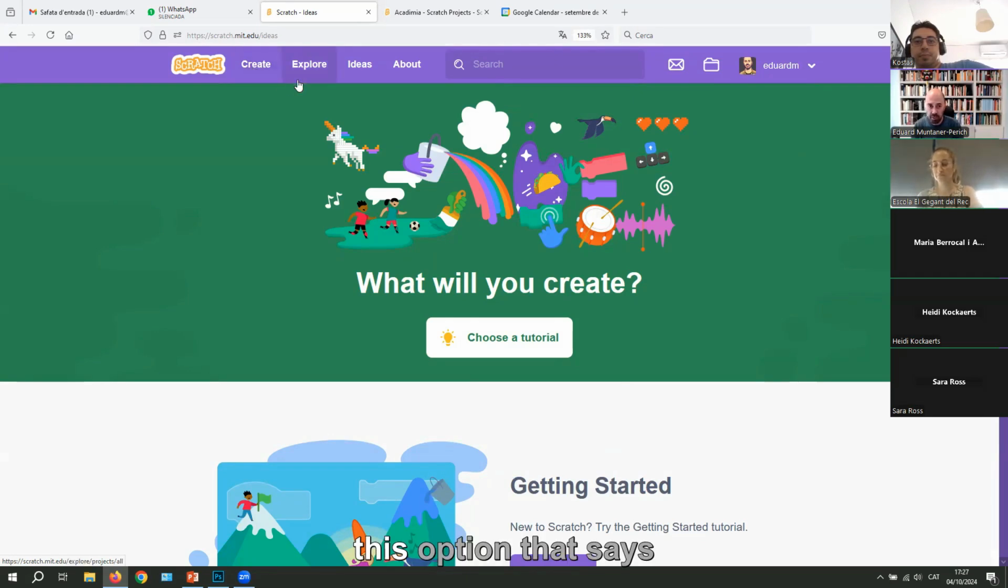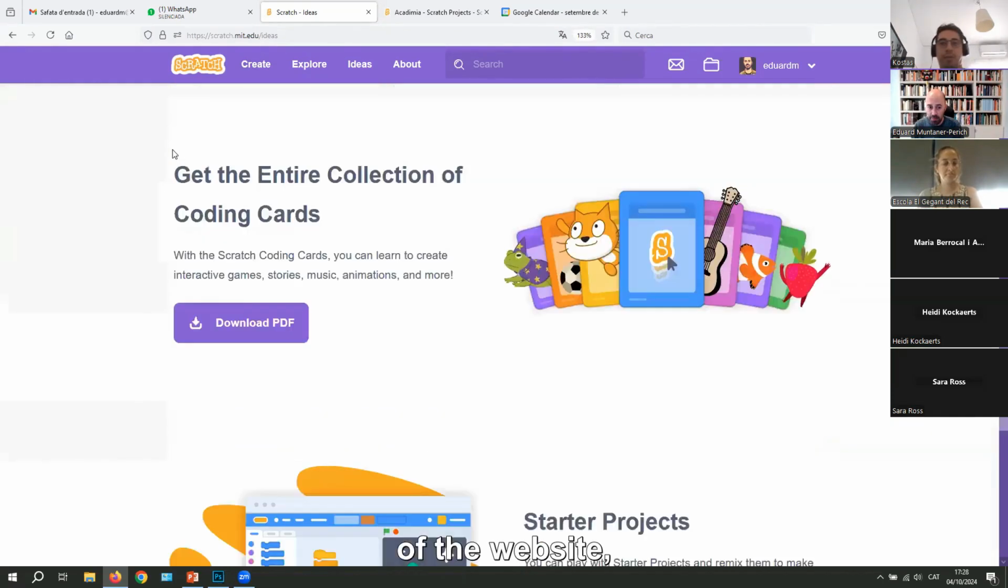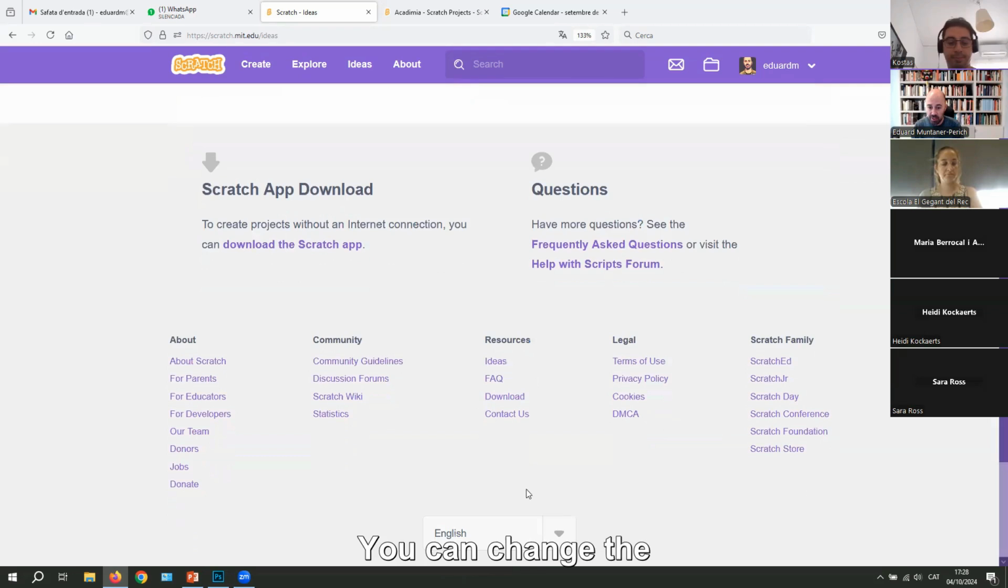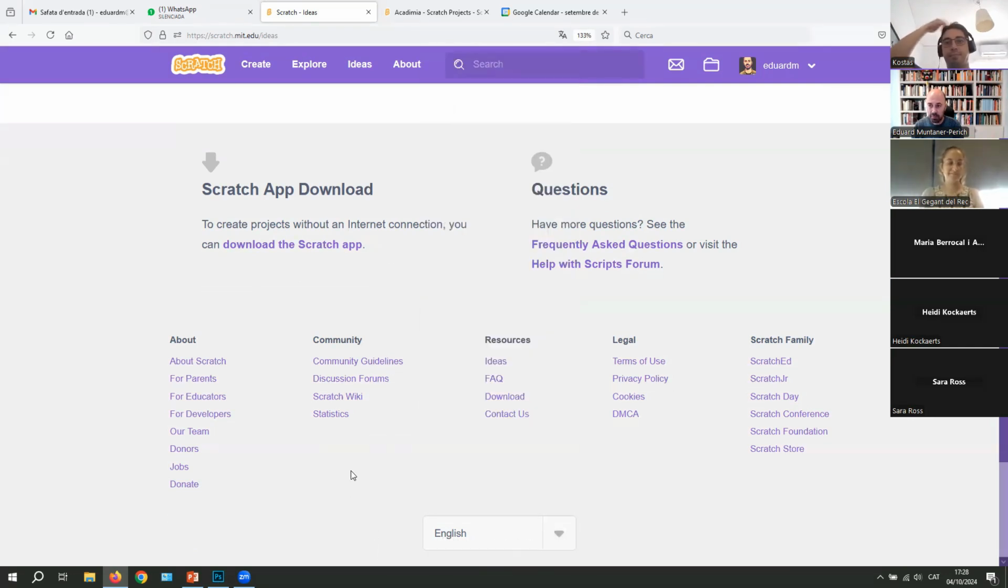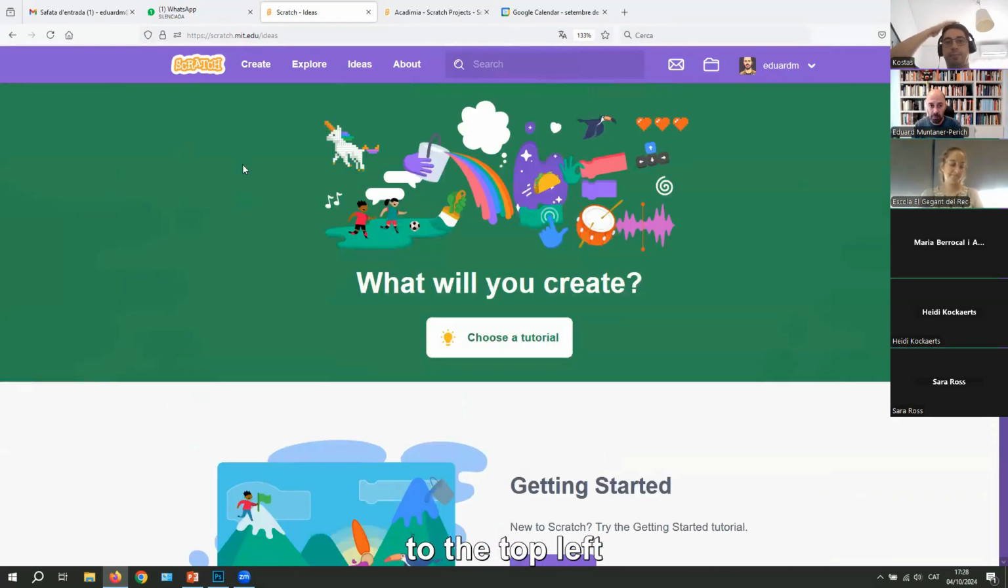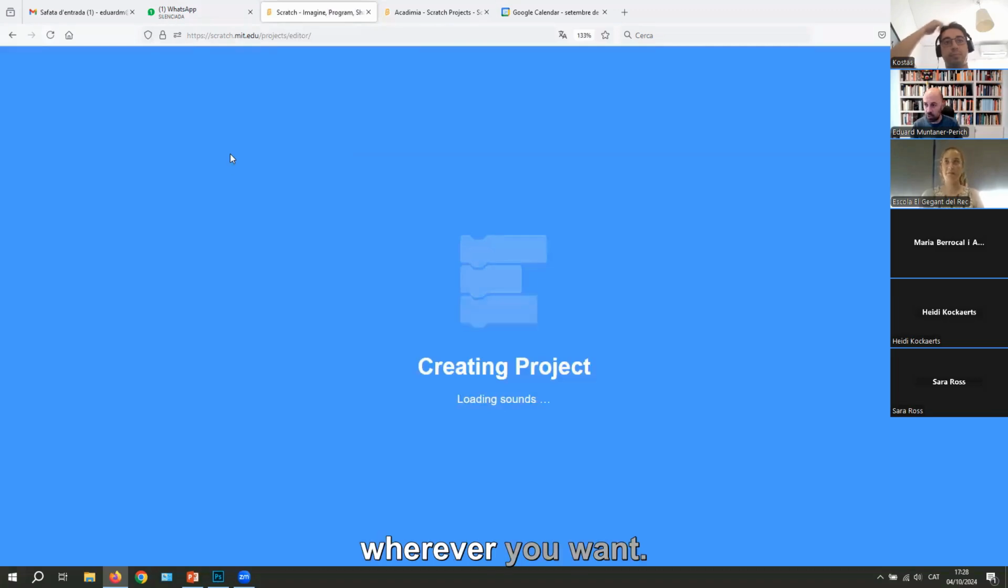So we go to this option that says create in the top left menu. Just now I remember that I told you that at the bottom of the website, there is the language. You can change the language. You can see here English, but also many, many languages. For example, Catalan, that is my mother tongue, Spanish, many, many languages. You can check. But I was going to the top left button that says create. So we click here. And please, if I go too fast, stop me. You can interrupt me wherever you want.